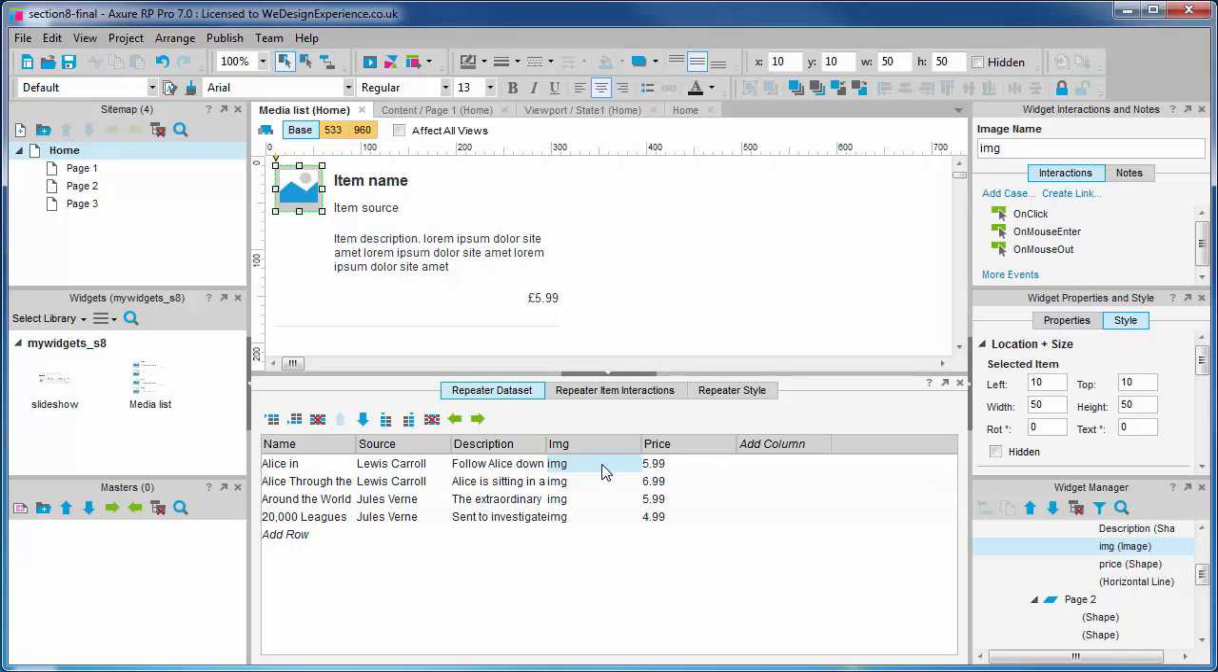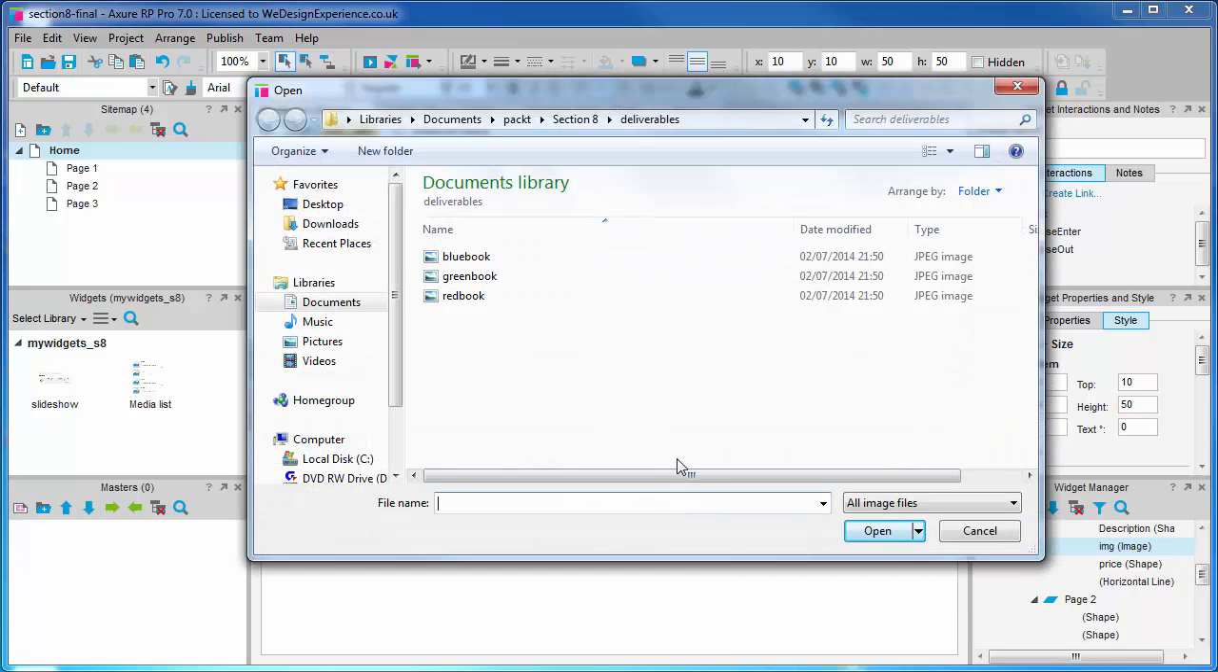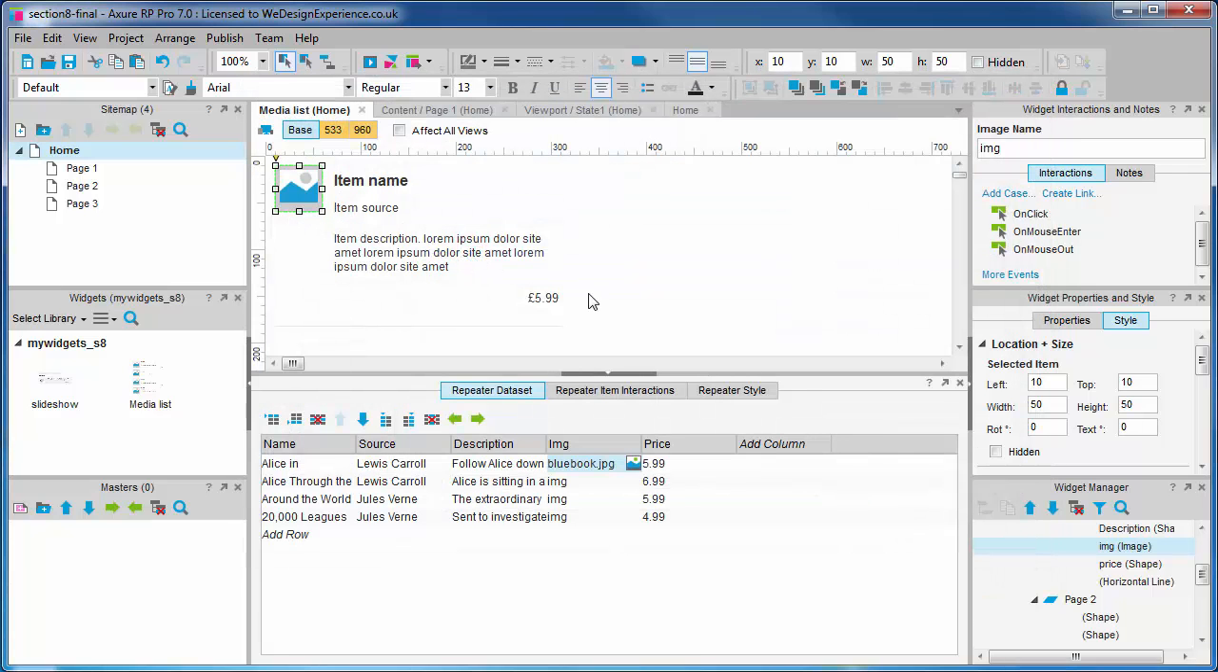If we right-click the cell, we will get a context menu where we will find an option, Import Image, and we get a similar file selection dialog to what we just saw. We're going to select an image, bluebook.jpg. You can find these images in your code pack. OK. We'll do the same for the other items.